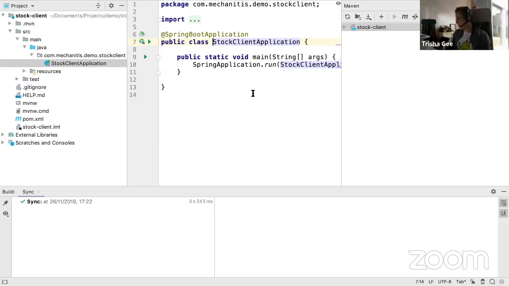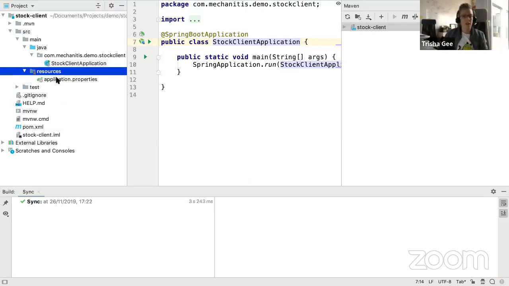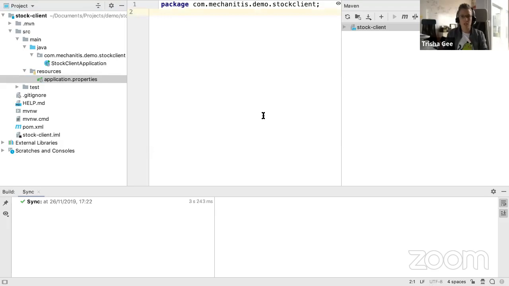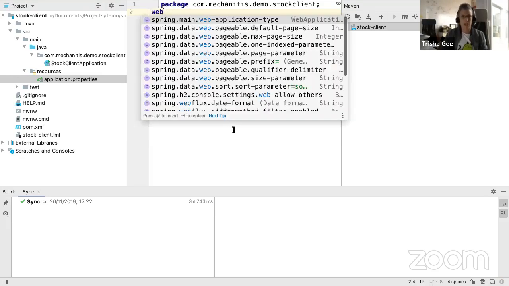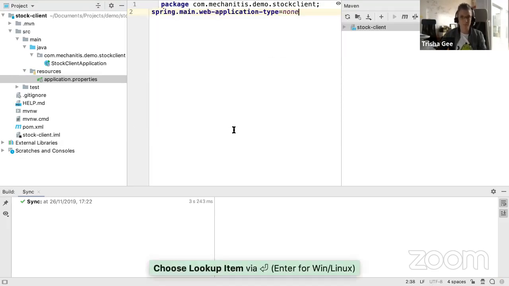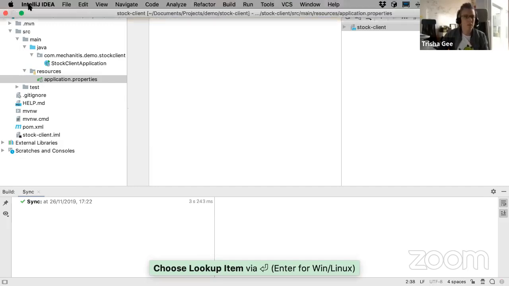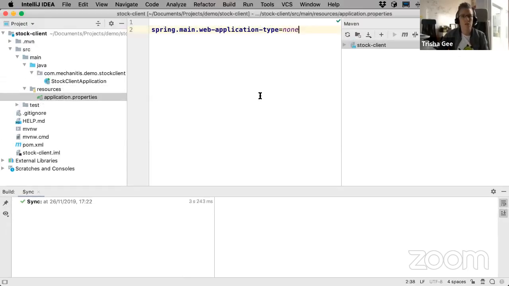What I would like to do is test drive some of this functionality, which couldn't possibly go wrong. So I'm not going to have a web application, so we've got some weird artifacts going on up there. So I'm going to say this is a web application type of none. Let me just minimize this because it's doing some weird things. Web application type of none.